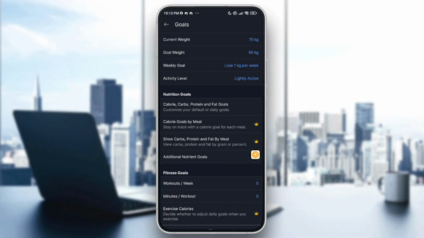So the option that I'm talking about is the middle one in the nutrition goals section. It says, stay on track with the calorie goal for each meal. So yeah, that's the subject of the video.